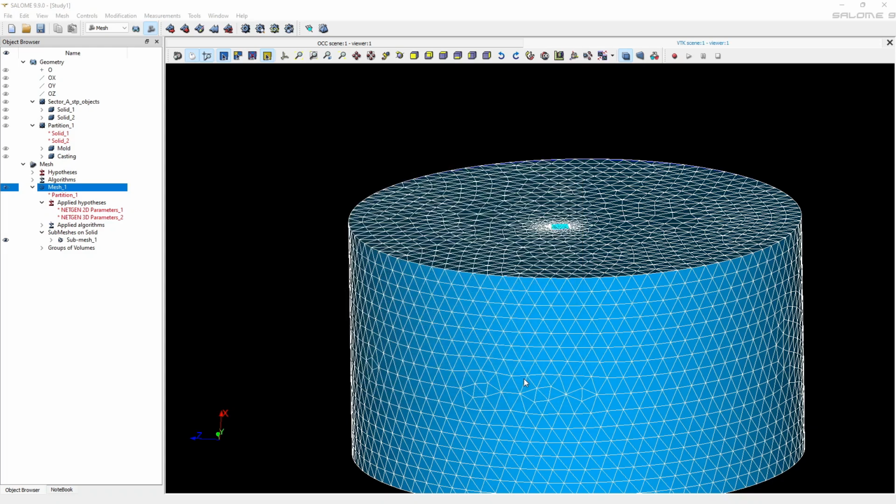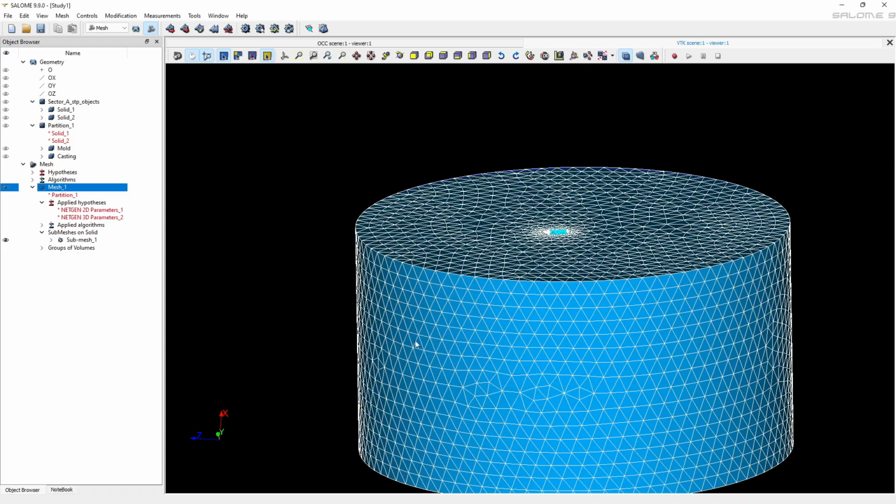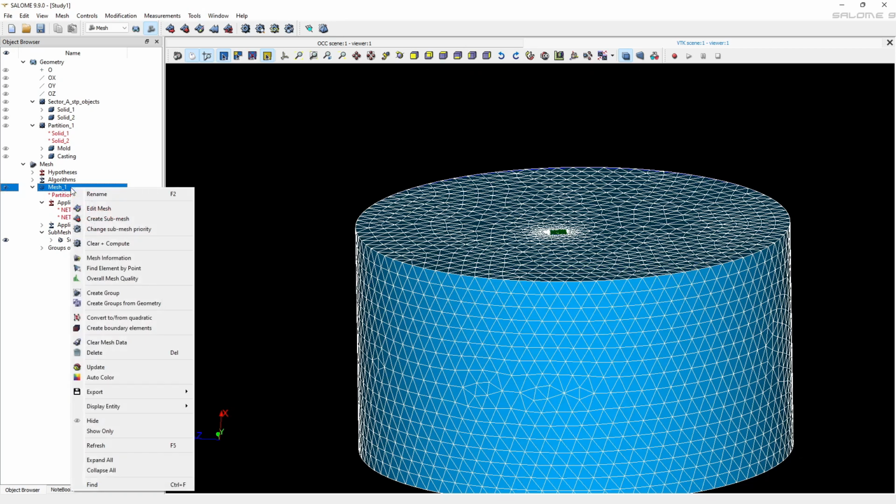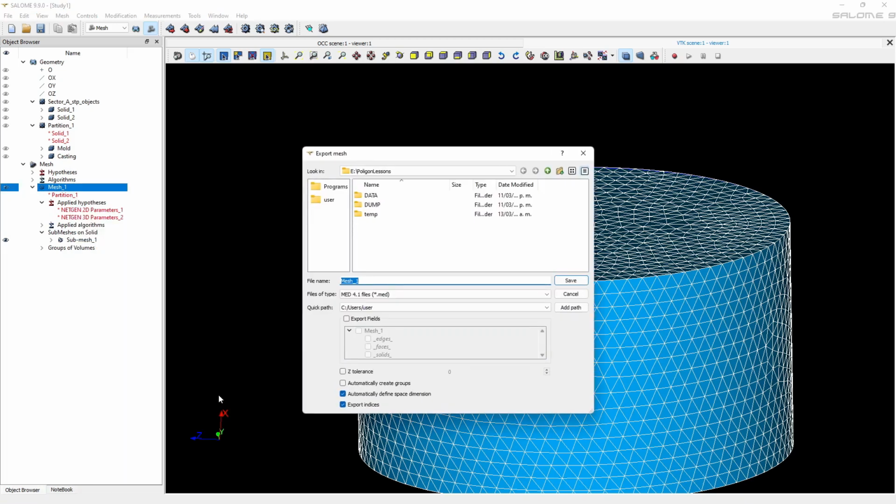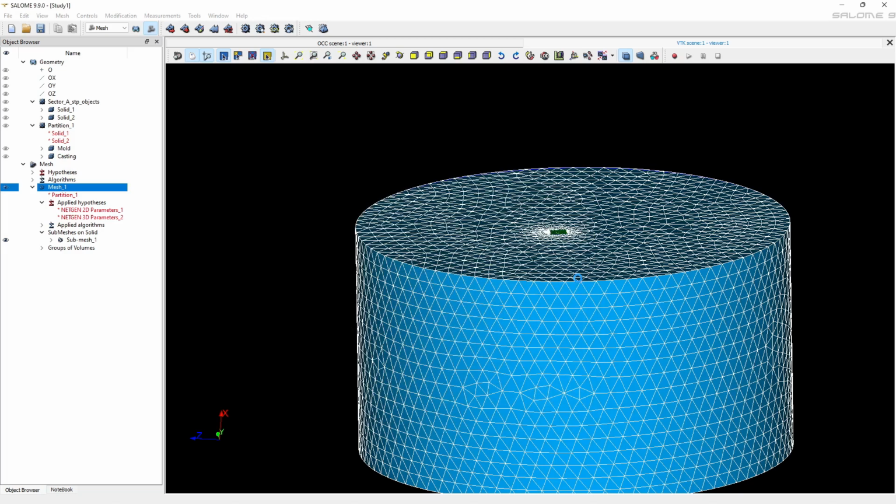Now, we must export all the data for further work in the module Master of the Polygonsoft program, where the calculations are performed. We select our main mesh, Mesh 1, right-click, and choose the Export command. Here, we choose the MED format. There are other formats, but this format is convenient because it takes up little space. We write the name of our file and press Save.